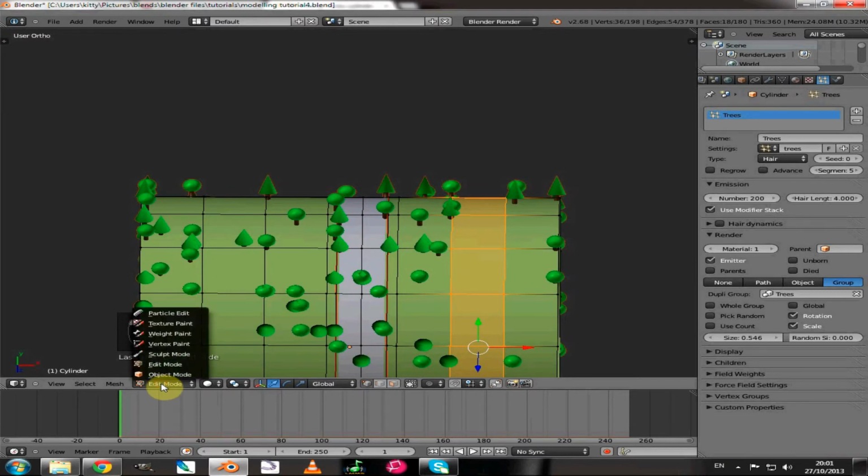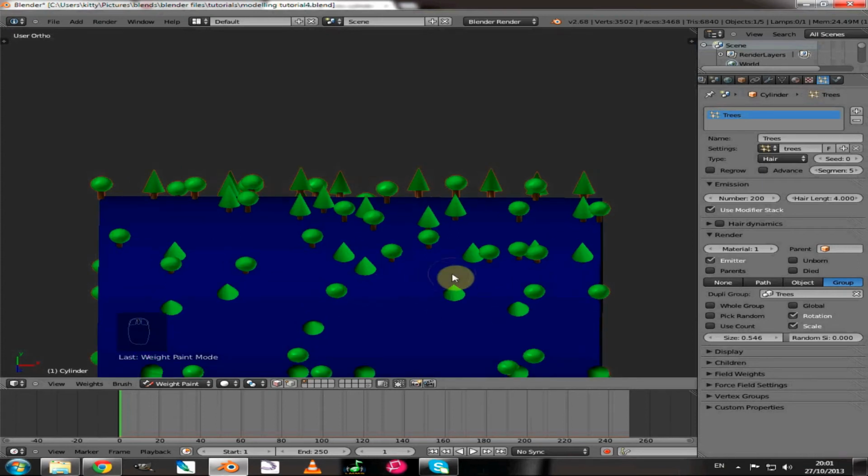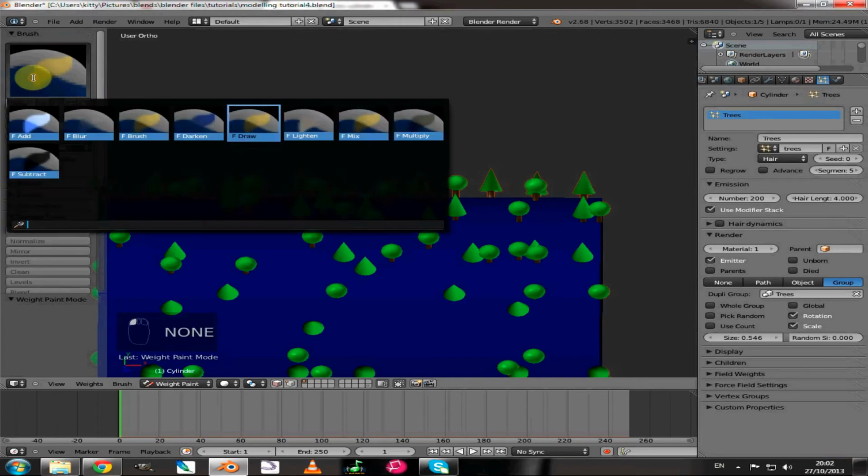So if I simply click the edit mode button, go into select weight paint from the menu, you'll see our scene has turned blue, and that simply means that there is no weight applied to that particular mesh. So what I need to do is press T to bring my toolbar back, and you'll see we have our brushes. We can use these brushes to paint on the mesh. All we need is the draw brush.